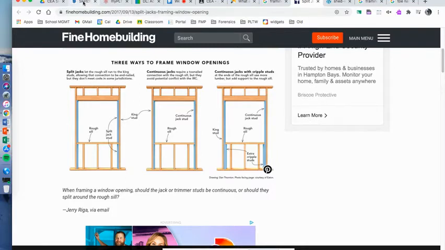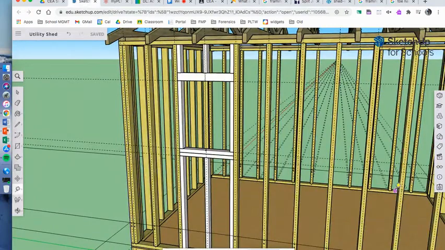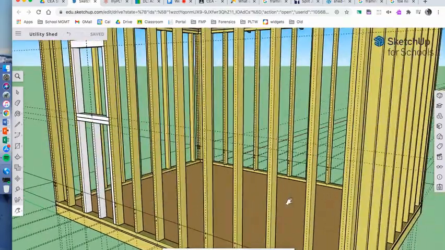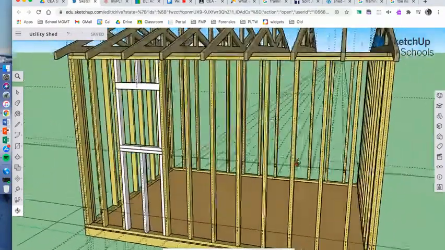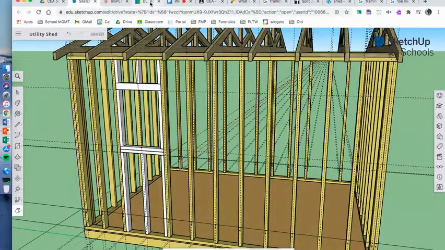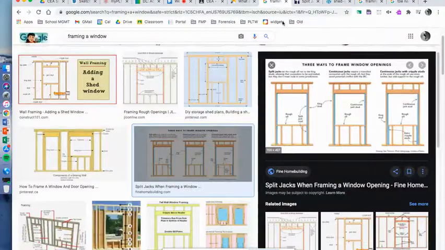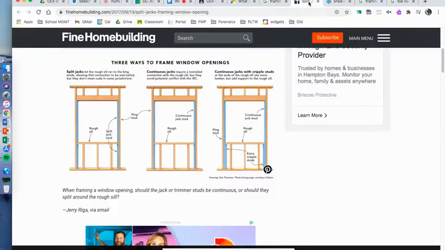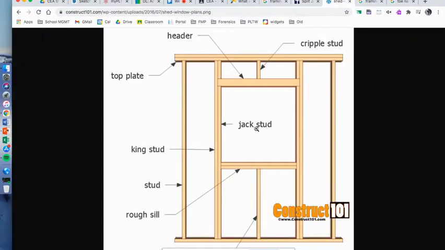So for the second window that I'm going to cut over here in this tutorial, you can make the same one that I'm making when you're following along, or if you want to do a little exploring for your other windows, you can try some of the other types of window framing opening options. I just Googled framing a window to find these examples, but we're going to use this first image here to model the window framing that we're going to do.